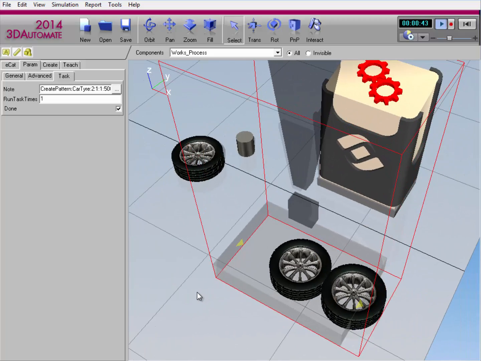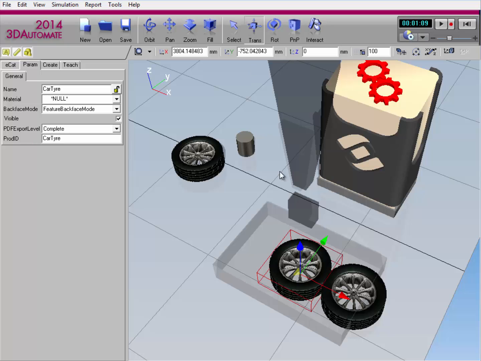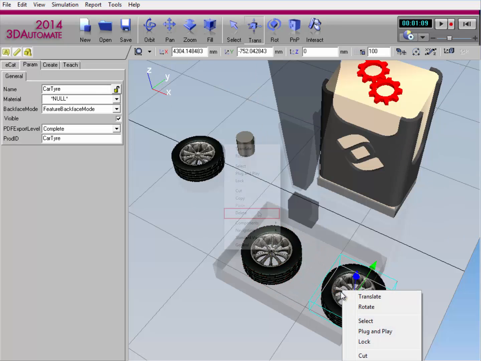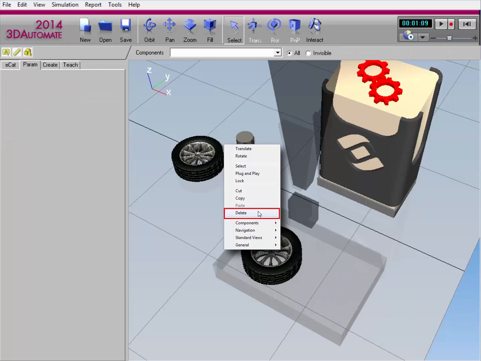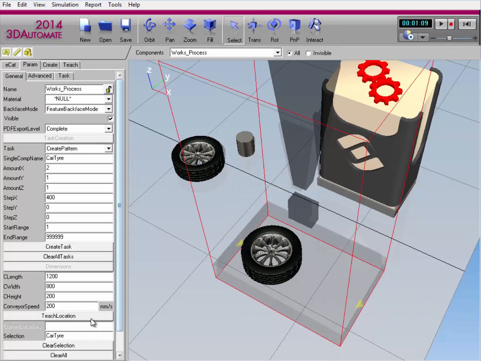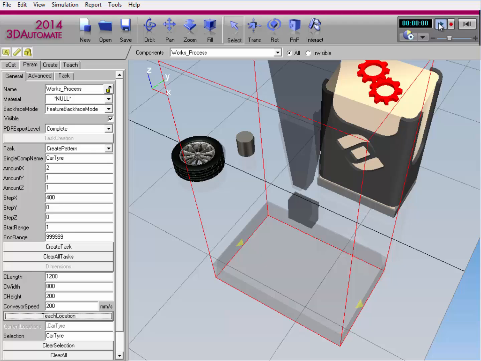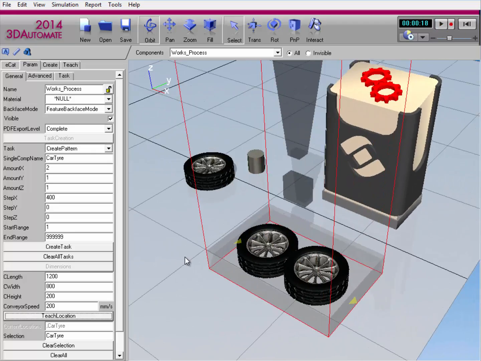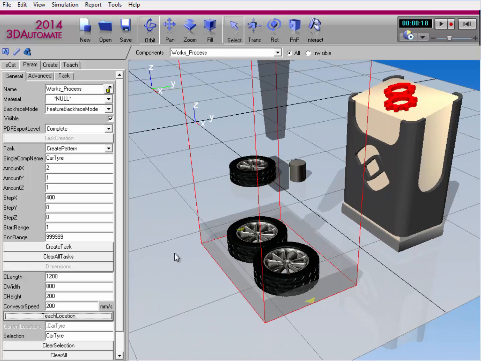So if I want the tires to be created somewhere over here, I just need to stop the simulation, select one of the car tires, move it over here. I can go ahead and select this dynamic tire and delete it. I'll select the process component and teach a location. So notice the car tire's position is saved. So when I reset, run the simulation again, I now have the car tires created at that saved or stored location, like so. Alright, well that completes this video.